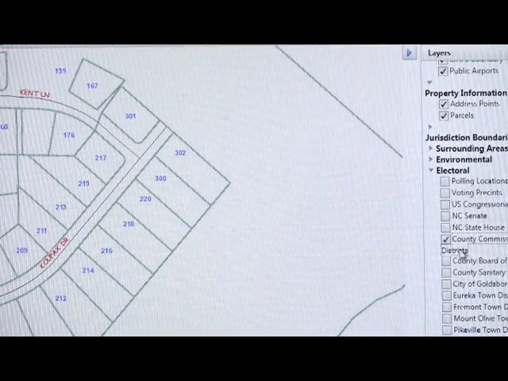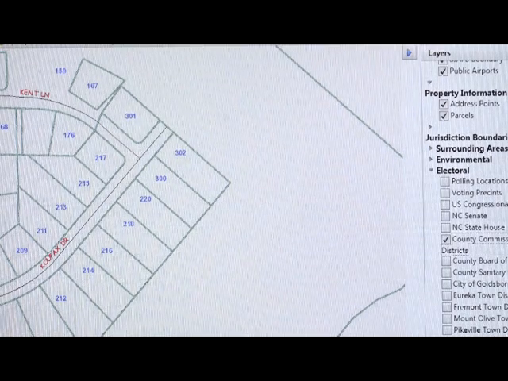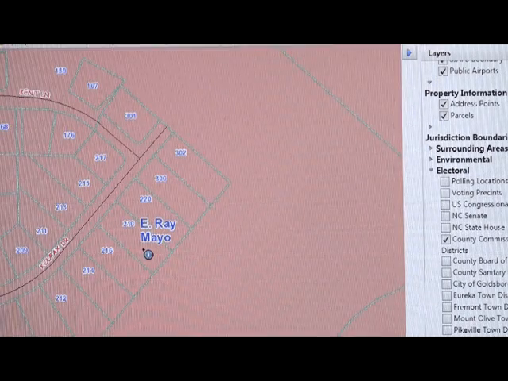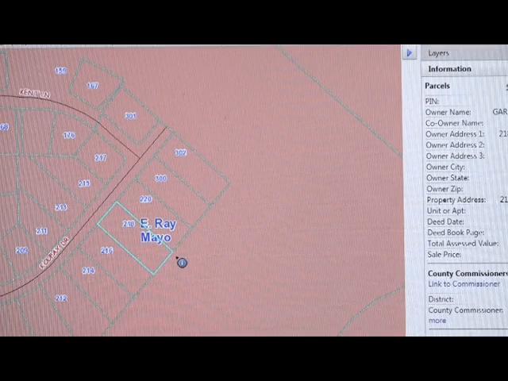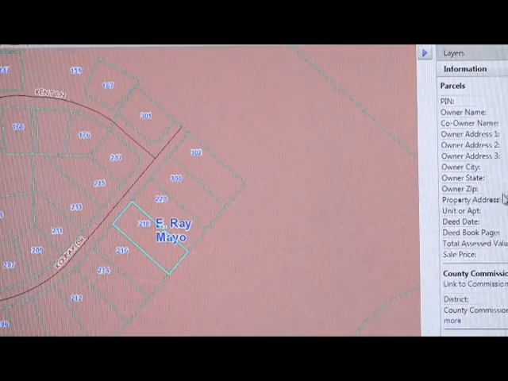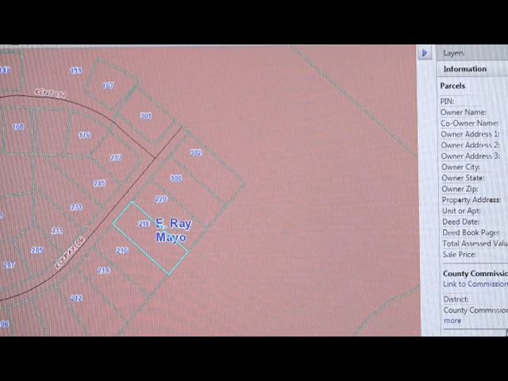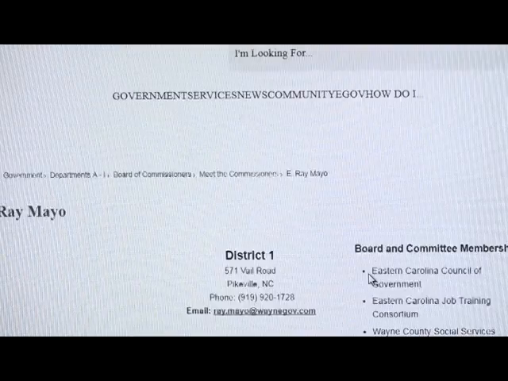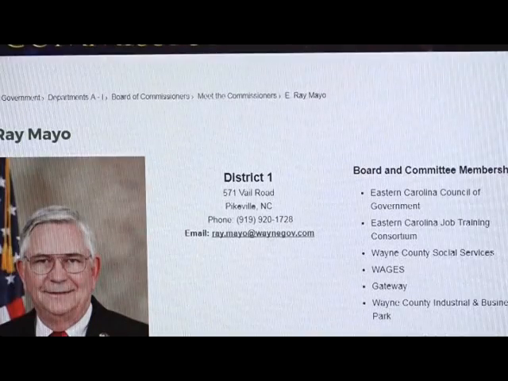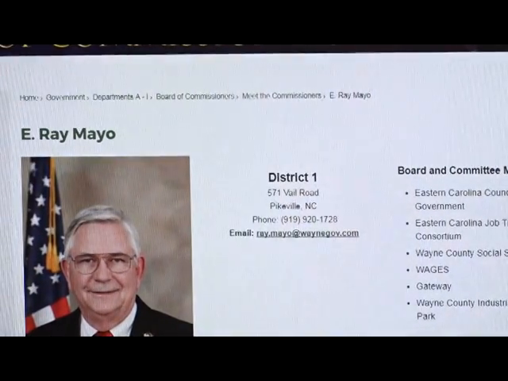And the beauty of this is, if I click on this and select a property, it will give me the information as to who lives at this property. It also has my current commissioner and a link to the commissioner himself, just in case you were wondering what the commissioner looks like.